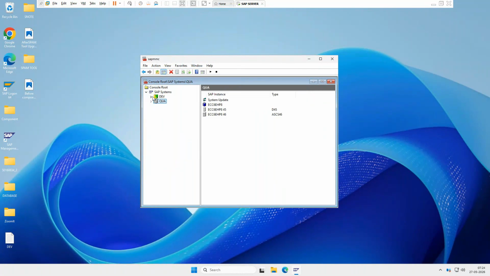The development system, we are just now starting. It is still starting, not started completely. So please wait one minute. Once the development system is completely started, we'll see.